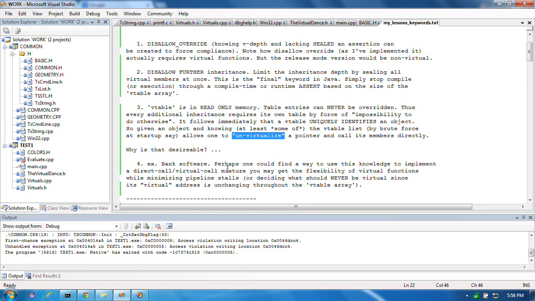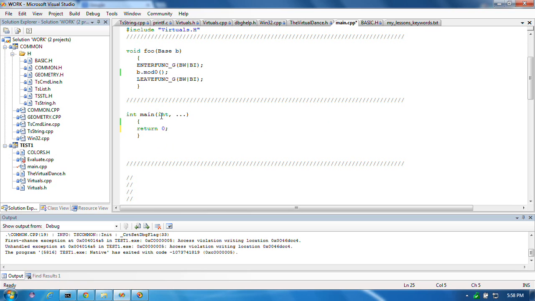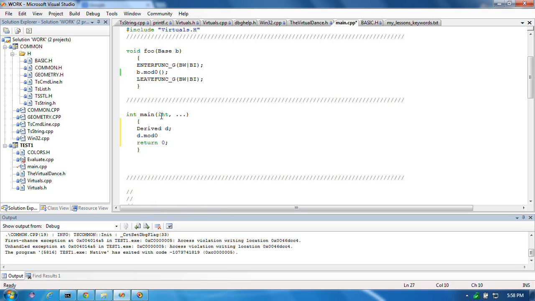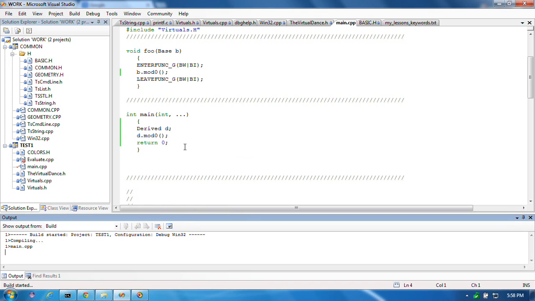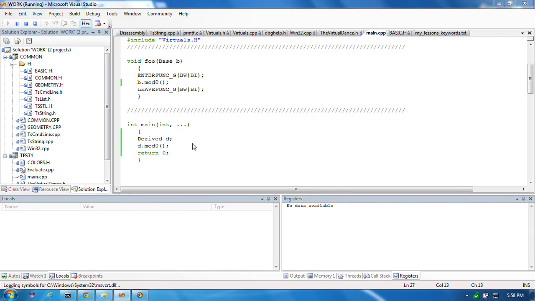If you know the actual type, then you don't need to call through the virtual interface. Here's one thing I noticed. Suppose I take my derived class and I do d dot one of the virtual functions. I renamed them mod because they're not constant anymore, so they modify something. Now, you look at this.